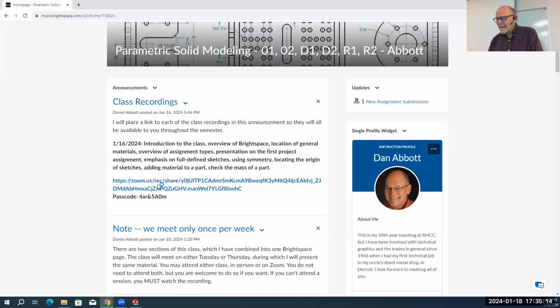So the passcode for our class session is always uppercase AEDD. The passcode for these recordings is different. It's a randomly generated code, so you're going to have to use that to get in. But it does work pretty well. It's in the cloud. It takes a little while for it to process, but once it's processed, I'm going to put the link in, and then you'll be able to get in there.